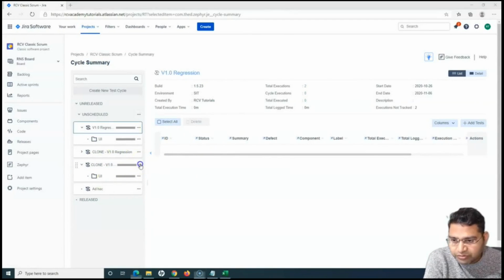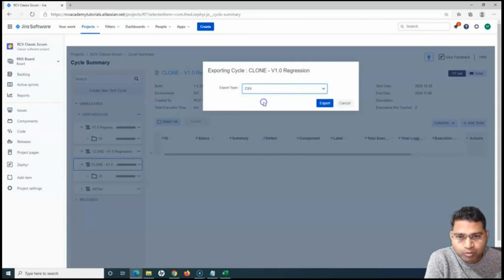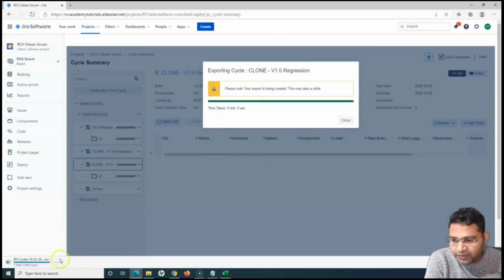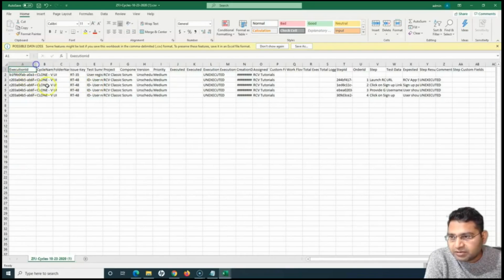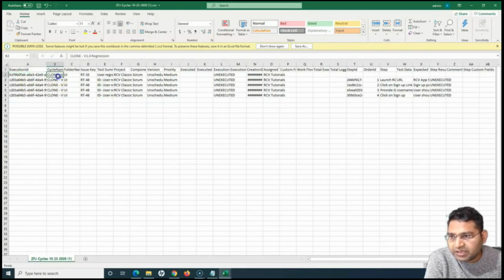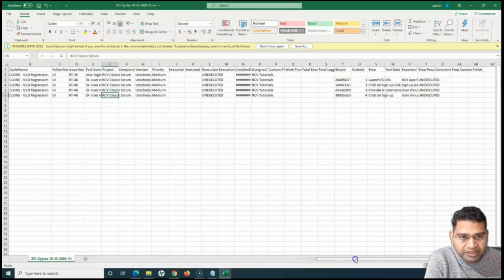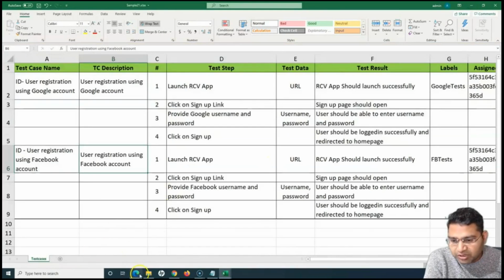Now let me try to export this cycle again and show you the export details. So let me export to CSV and see what details are exported from the test cycle. Okay, so let me open this particular CSV file. So here you can see this particular execution and all the cycles, you can see the cloned cycle and the test cases that were added into the cycle are also exported, right? So this is what the export does. If you export the test cycle, it will export the test cases that were added along with the test steps within, right?